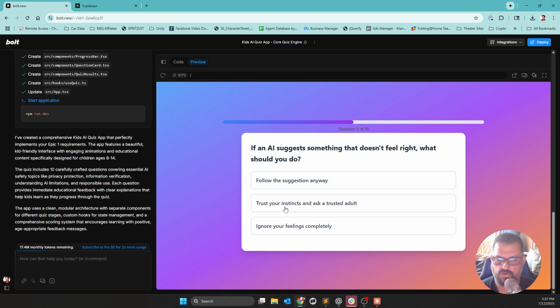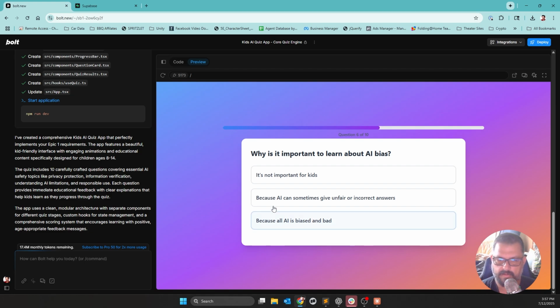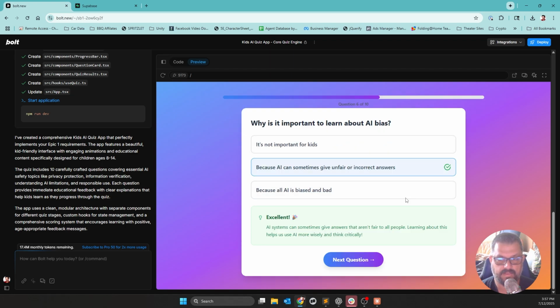Trust your instincts and ask an adult. Ignore your feelings completely like a closed off child. Let's see here. What's important to learn about AI bias? It can give unfair or incorrect answers.